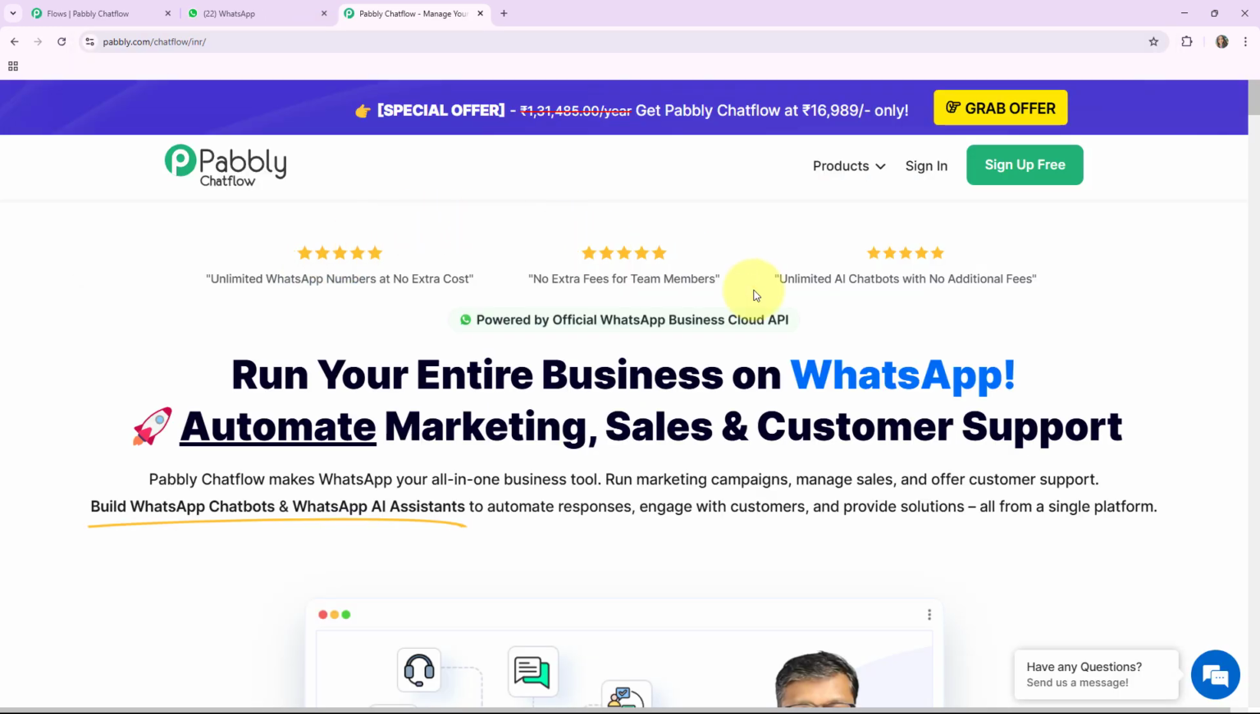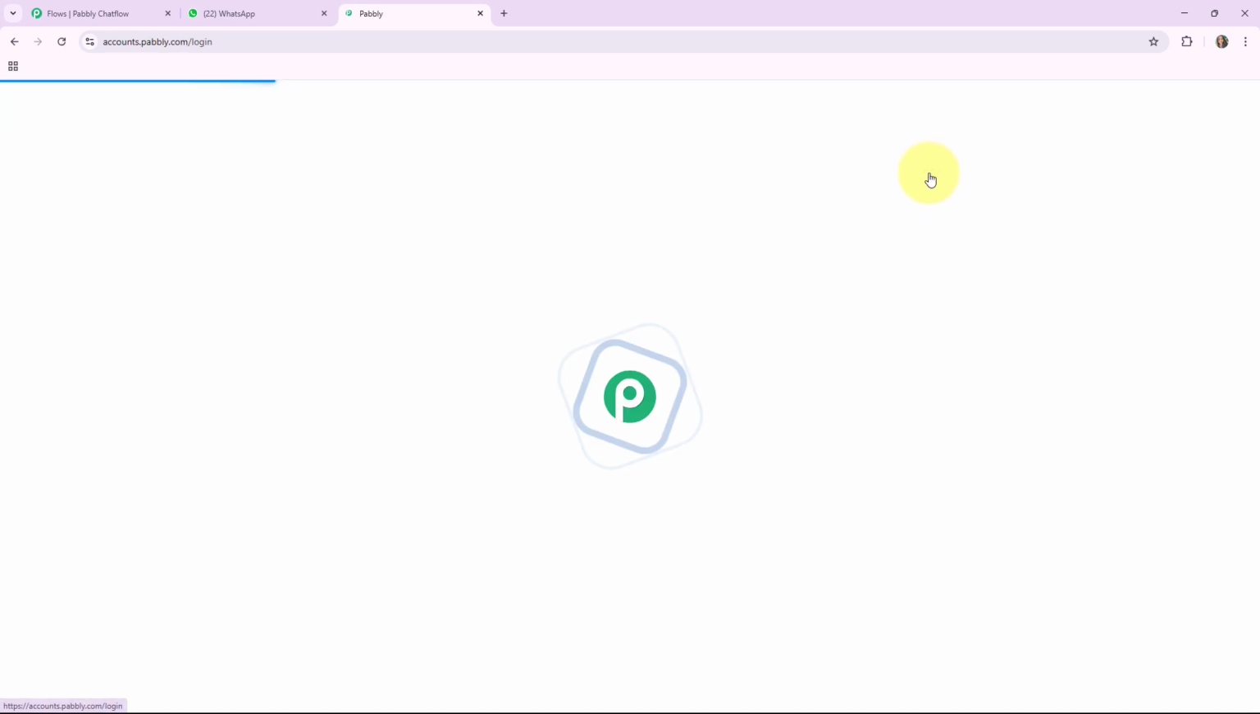pabbly.com/chatflow. Here you have landed on the official page of Pabbly Chatflow. Pabbly Chatflow is an all-in-one WhatsApp automation tool which helps us to automate our WhatsApp messages and responses 24/7 by creating a WhatsApp chatbot for our different types of businesses. Here on the right hand side you can see 2 options. The one is sign in and the other is sign up. If you are a new user, then you can click on sign up. If you are an existing user, then you can click on sign in. As I am an existing user, I'll click on sign in.